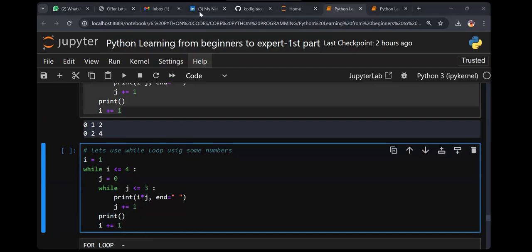Okay, think and answer me, guys. First, I define i equals 1. That's fine. Then i less than or equal to 4. 1 less than or equal to 4. That's true. Now j equals 0. Clear? 0 less than or equal to 3. So what happened? Print i into j. So first 0 is printed. Done. Next. So end equals next line. End means what? It does not use a next line. It will not go to the next line and prints on the same line. So j plus 1 equals 1.